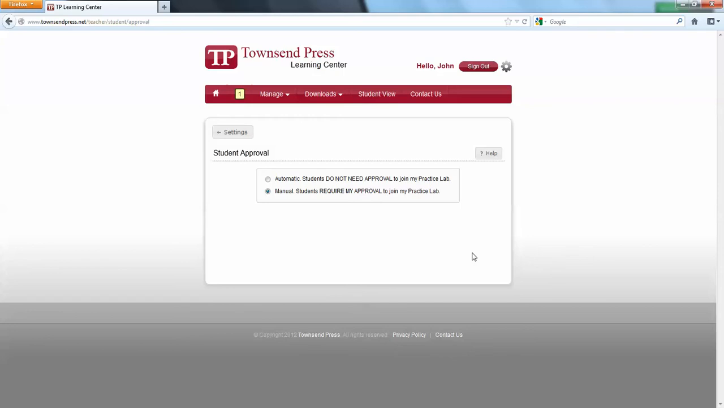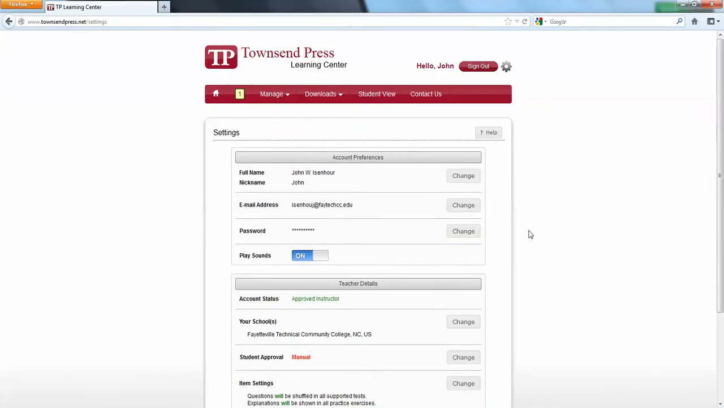I recommend that you require approval so that you can approve your students one by one, get them funneled into the correct courses, and also make sure that their accounts are right, their emails are right, and you can make sure they have access to the right assignments. So I'm going to choose manual and go back to the settings page.